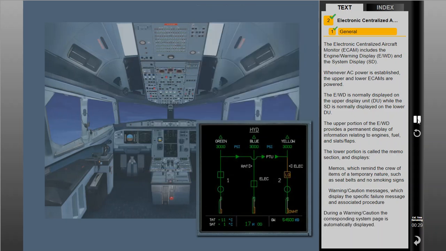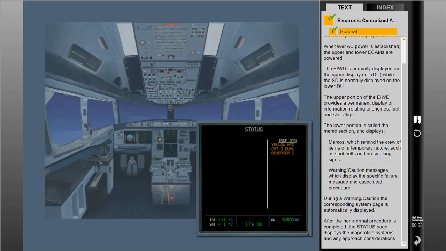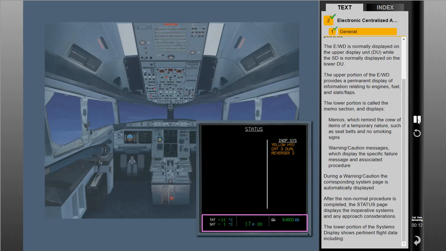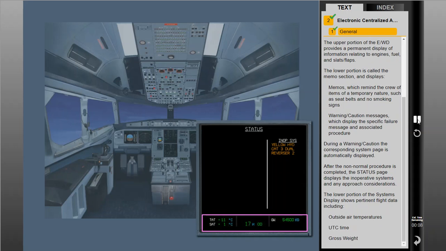During a warning or caution, the corresponding system page is automatically displayed. After the non-normal procedure is completed, the status page displays the inoperative systems and any approach considerations. The lower portion of the system's display shows pertinent flight data including outside air temperatures, the current UTC time, and aircraft gross weight.